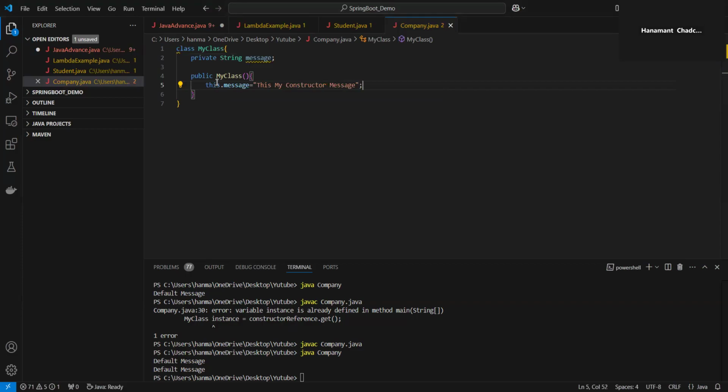Because we are working with the constructor references, then we will use the constructor. So after that, I need to provide one public method for getting those messages. Actually we have made the field private, so that's why we require a getter method.